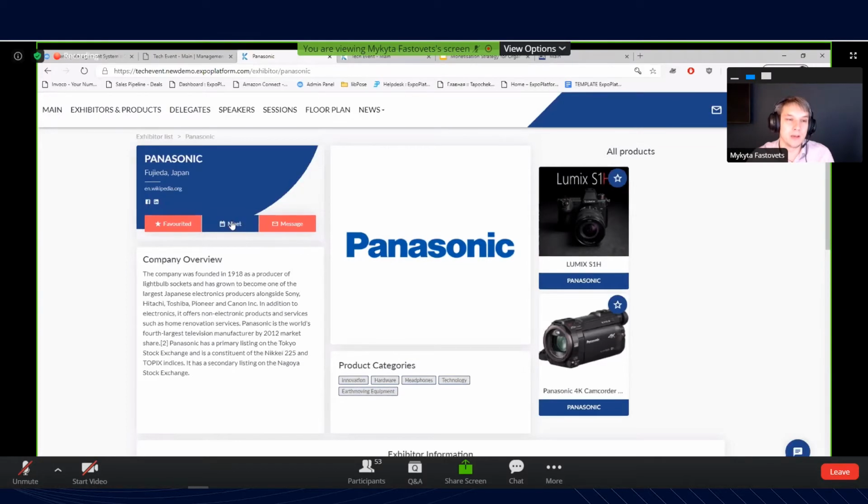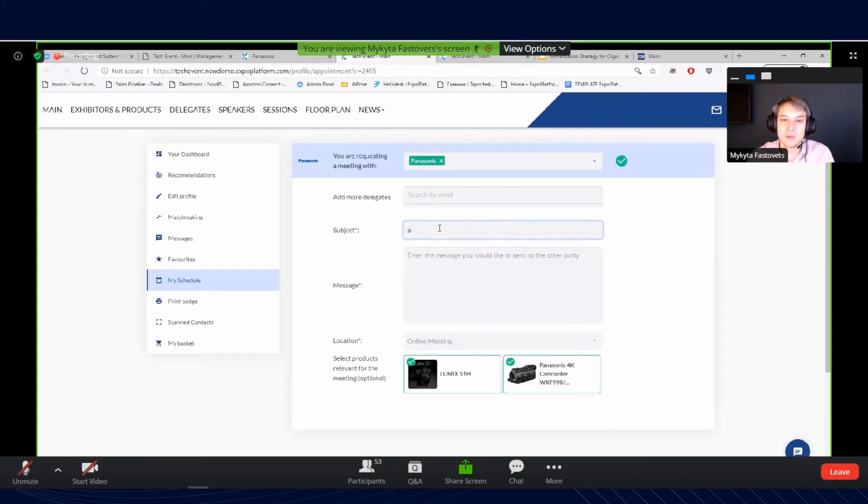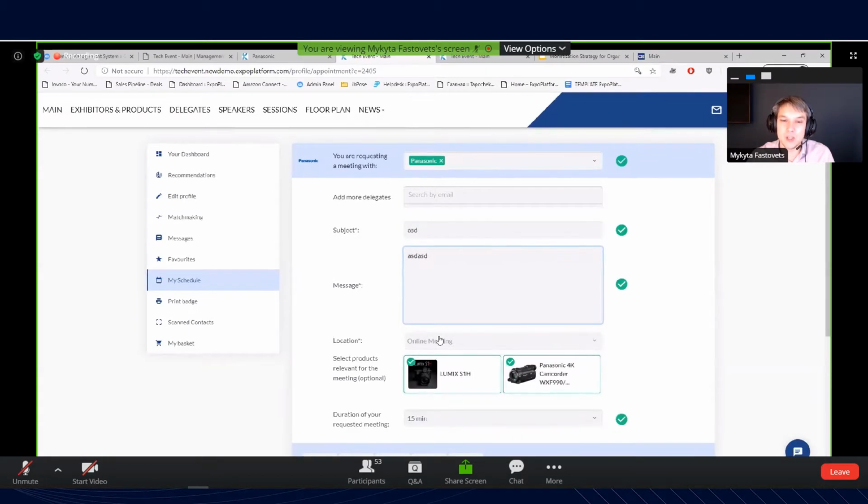So let's imagine that I wanted to book a meeting with this exhibitor or sponsor. I would click meet. I would indicate the subject, put a message down. Location, one thing I didn't mention at the beginning is that our platform, while we are currently working in the online event space by necessity, actually the platform is built to work with hybrid event formats as well. So you can configure as the organizer whether you want there to be a physical component to your event or if it's just online. You can also do a completely physical event when the time comes back to us and we're able to do that.